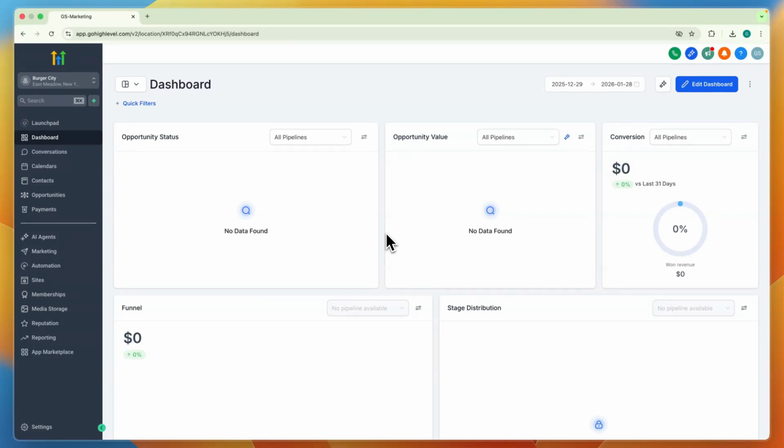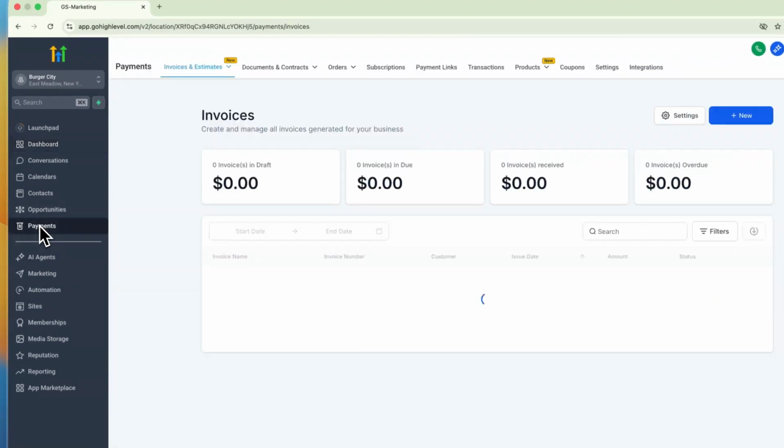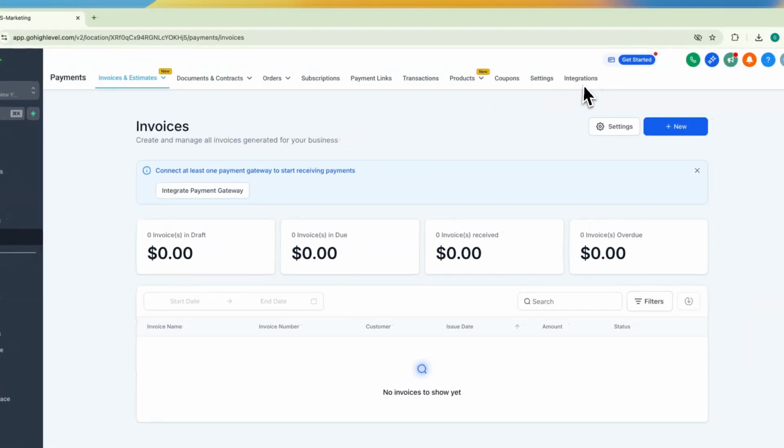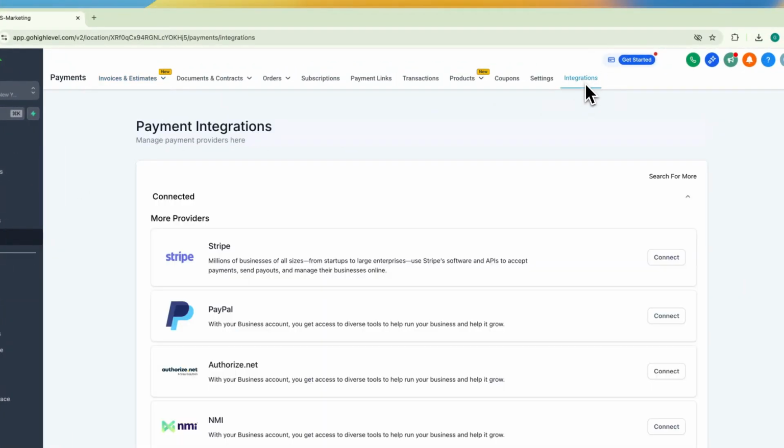In this video, I will show you how to connect Stripe with GoHighLevel. To do this, first I'm going to open up GoHighLevel and sign into the sub-account that you want to connect Stripe to. From there, you want to go into the Payments tab in the left menu. Here, all the way over on the right, you will see Integrations, so click on that.